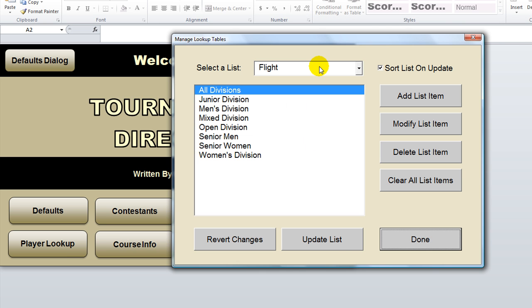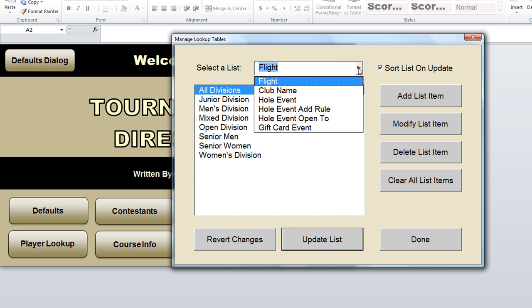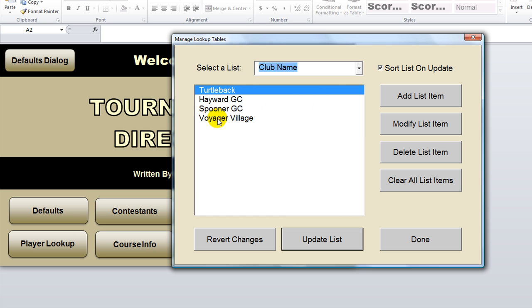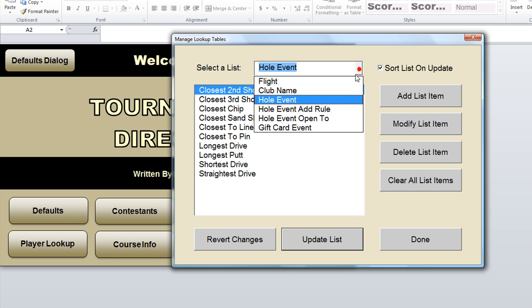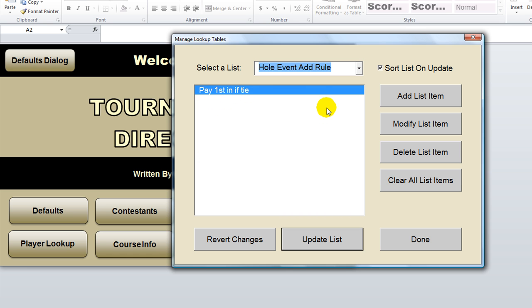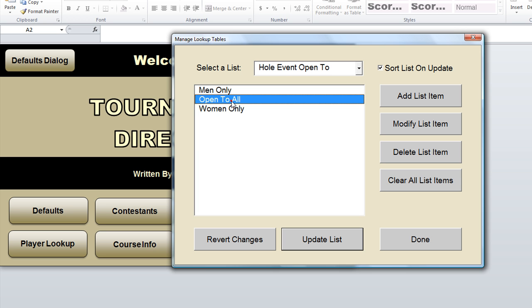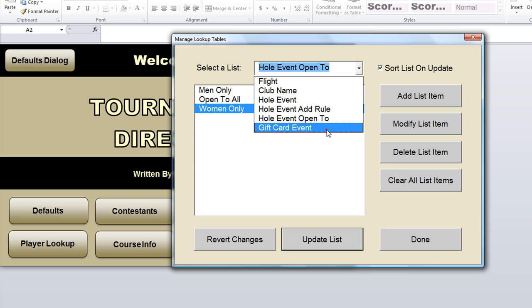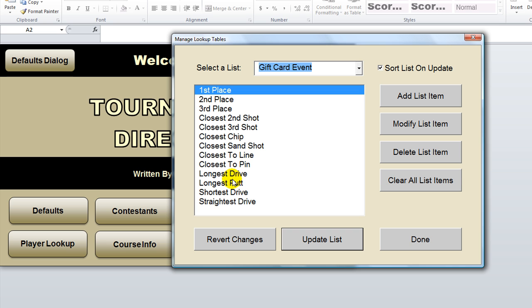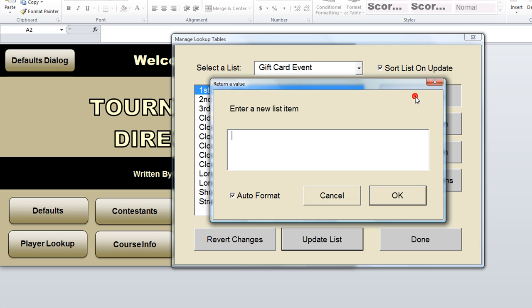List manager is also extremely cool, so let's take a look at that. You can choose what list that you want to look at. The flight list. If you click on club name, you can see which clubs there are. Hole event. Hole event add rule. I don't really understand golf that well, but I wish I did. Hole event open to men only, open to all, women only. Gift card event. Here's all the different gift card events. So I guess you can add a list item like this.